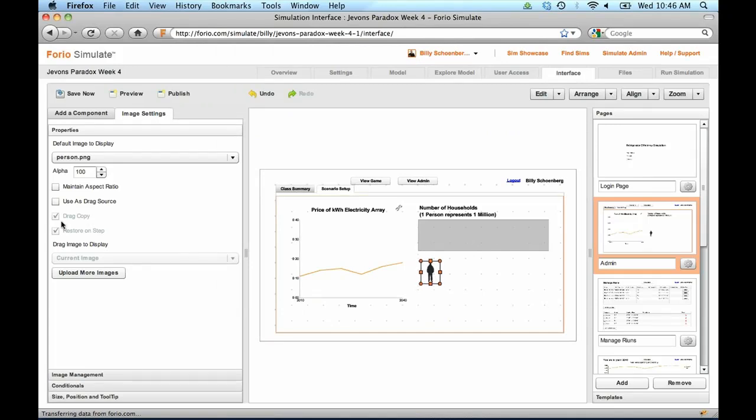And so what we're going to want to do with this person is use him as a drag source. He's going to be somebody that we're allowed to pick up off the page and put to another spot on the page. And then we're going to want to keep this drag copy selected. What drag copy means is that you can do it many times. So you can drag the same image 5 times, 10 times, 100 times, as many times as you want. If we took it off, the image would disappear after the first time that you dragged it.